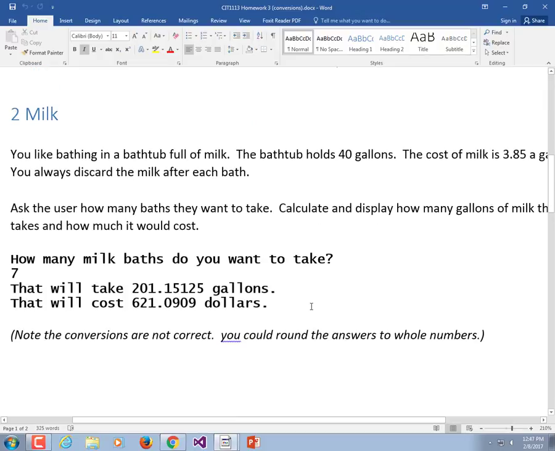The second problem. So there's going to be 3 scripts to this, but we're going to do one of them in class. You like bathing in a bathtub full of milk. I know I do. The bathtub holds 40 gallons. The cost of milk is $3.85 a gallon. You always discard the milk after each bath because reusing your milk would be nasty. You ask the user how many baths they would take. Calculate and display how many gallons that would take and how much that would cost.